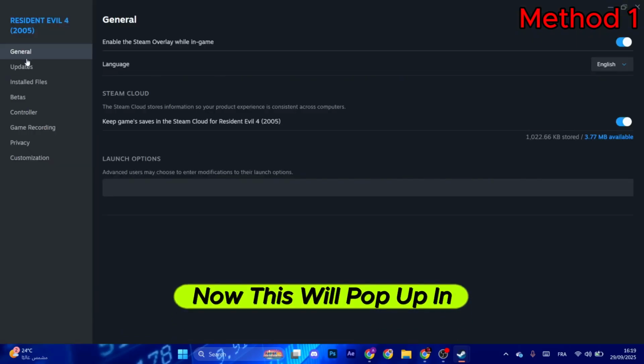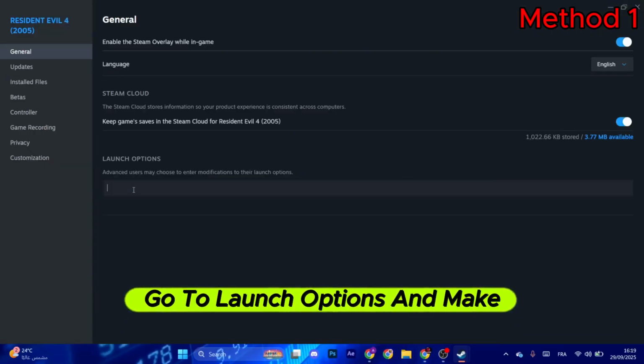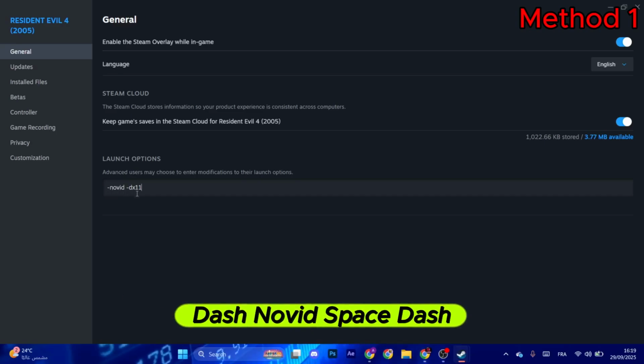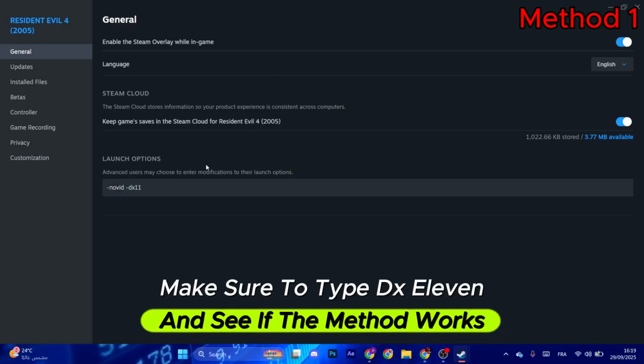Now this will pop up. In the General section, go to Launch Options and make sure to type like this: -novid space dash, make sure to type DX11 and see if the method works.